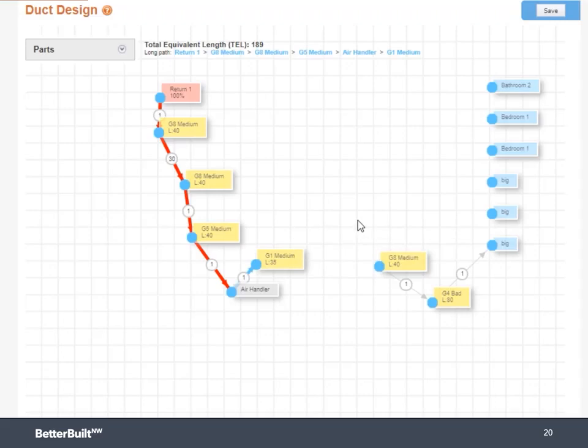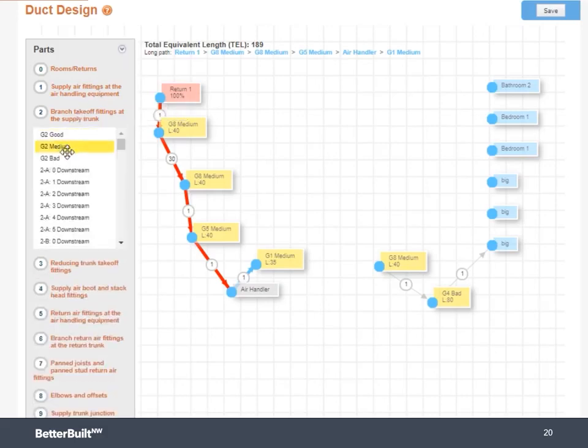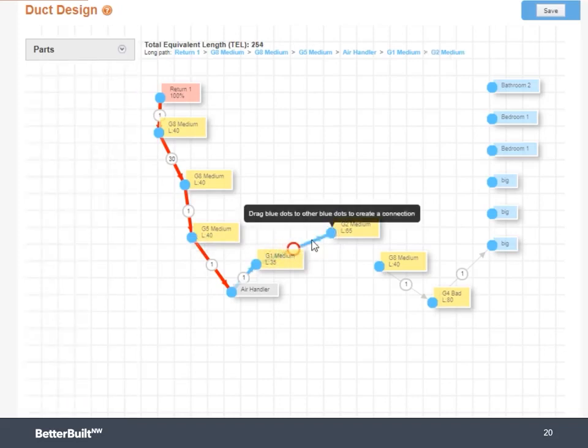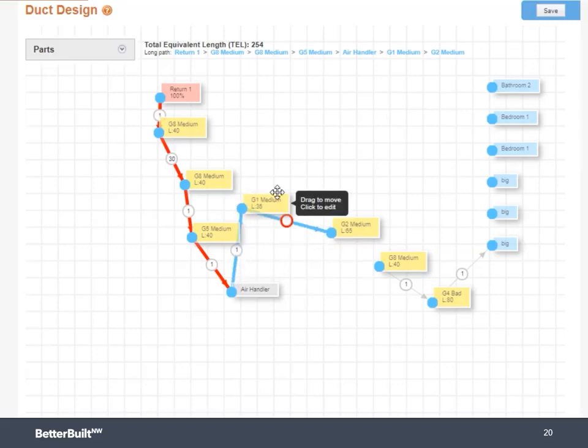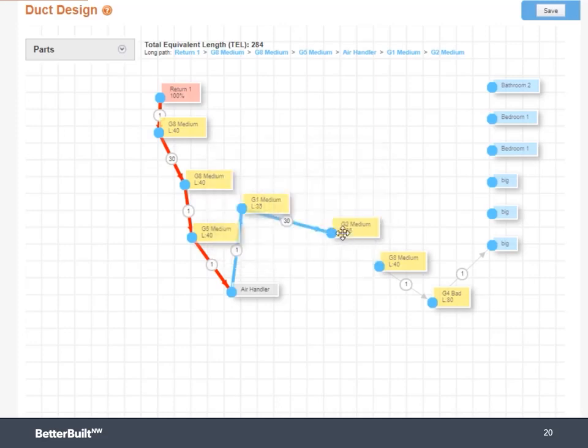Then we need to have a takeoff coming off of the supply main duct that we're going to put in there. We're going to pick number 2, and this is the branch takeoff from the main trunk line. We'll pick a medium 1 there. Okay, so now we have to connect everything. Between the supply takeoff coming off of the air handler and that takeoff, we're going to say that's all of 30 feet. So we'll go ahead and hit save.